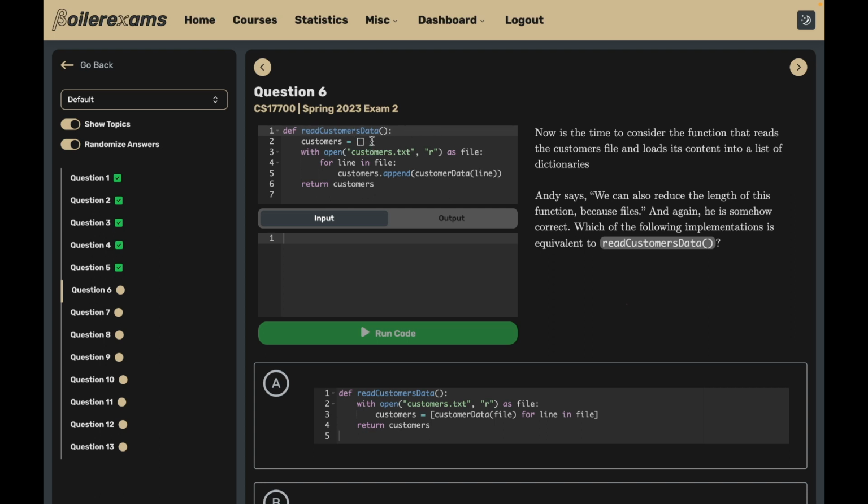When that function is called, it declares a list called customers. Then it tries to do some file IO. It opens customers.txt in read mode, and then iterates over it with this for loop. So for every line in file, very intuitive, it tries to do customers.append customer data line. So in the customers list, it tries to append the return value of customer data called with the argument of line.